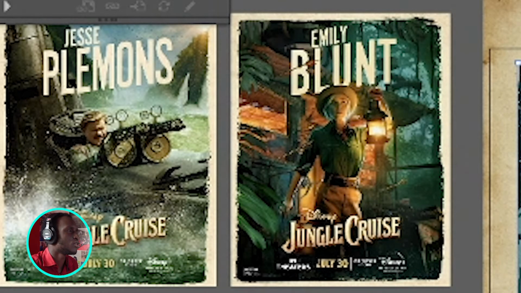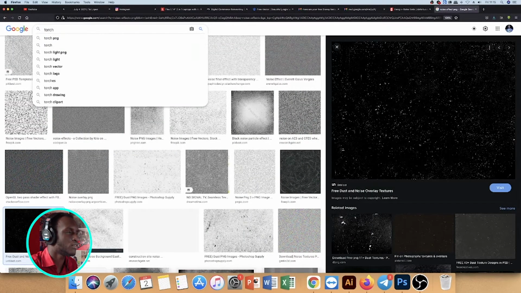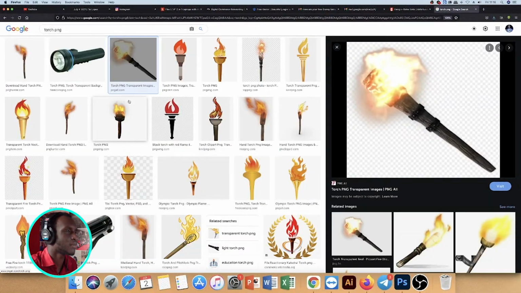The next thing we want to do is to add a torch. Like you can see in the images, each image was having a bit of orange feel to it, so here we're going to add something like a torch.